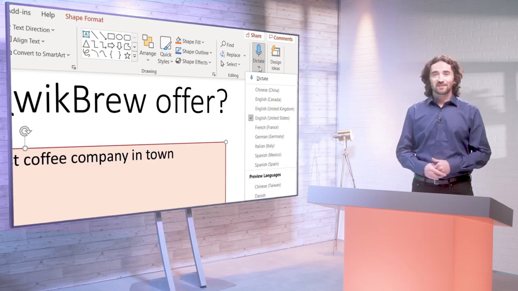Would you like to learn how to take a break from typing while PowerPoint's Dictate feature does the work? Next time, you'll discover how to do this and much more about the many formatting options available in PowerPoint.